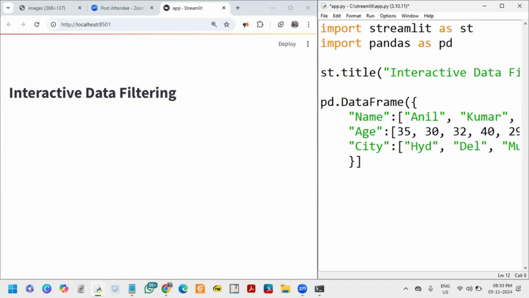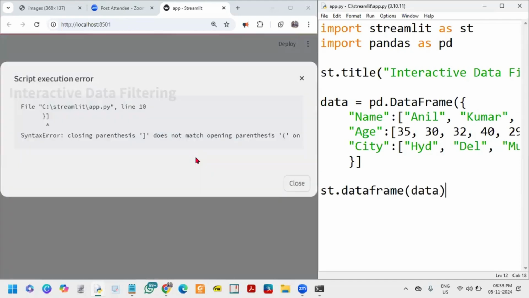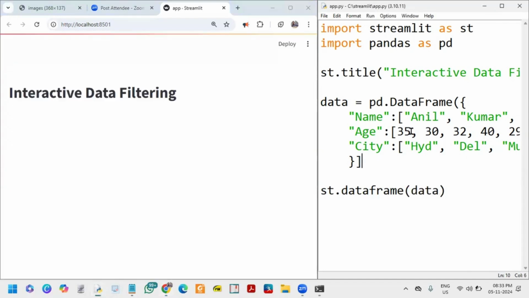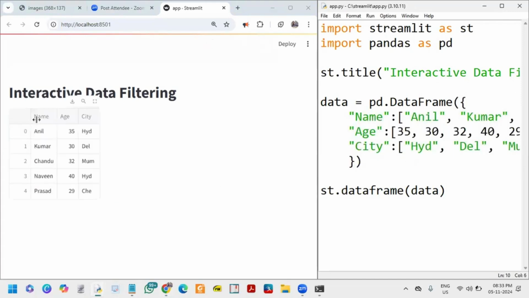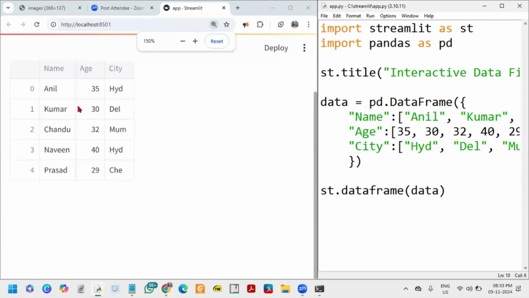If you want to see this data, let's assign it to a variable called data. And you can see this data very simply. So we use a function called data frame, and you can see this data on the screen. There is some typing mistake somewhere. Yeah, this is the typing mistake. So you can see the data here very clearly.